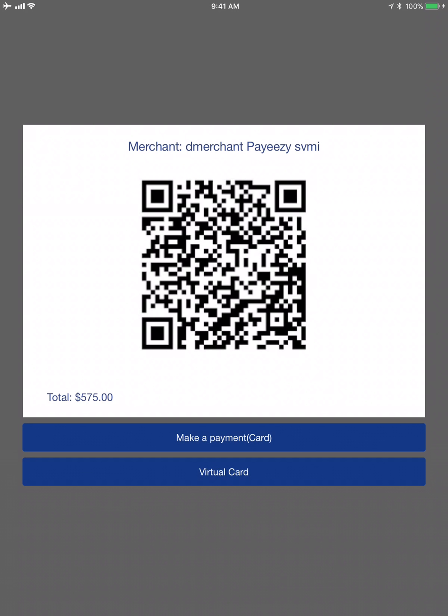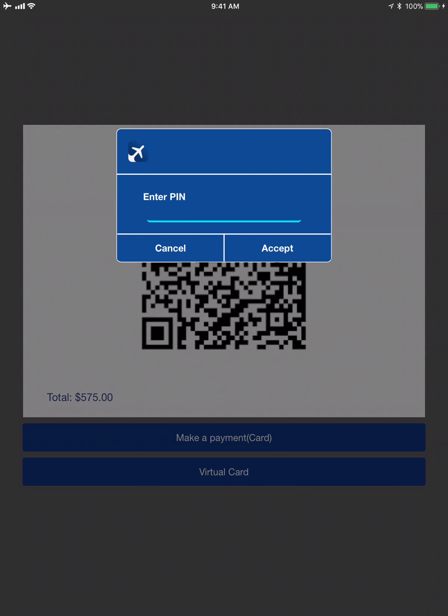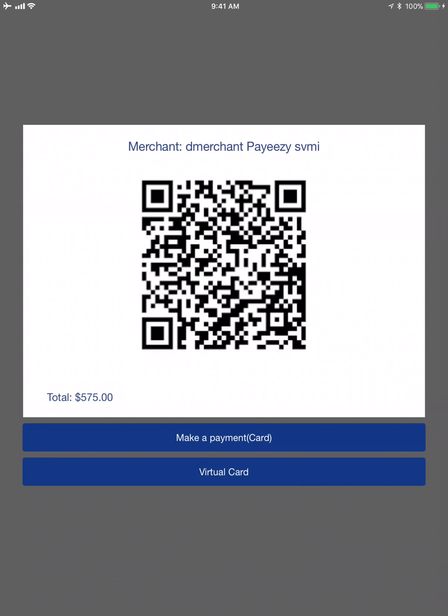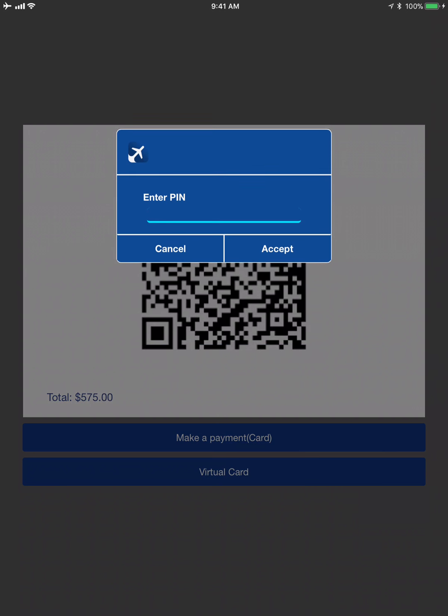So let's say I want to pay this invoice. If I click on the invoice, it shows a QR code which has all the information of that invoice. And I have two options. I can either pay with a credit card or pay with a virtual card. If I hit pay with a credit card, it's going to show me all my credit cards that I have stored, and if I hit this credit card, it's going to ask for my PIN. I'm not going to do it right now, but I am going to pay with my virtual card, which already has some money in it. So let's say I want to use my virtual card.